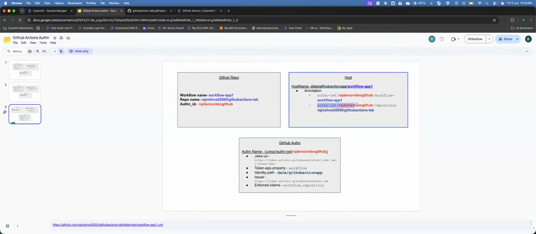In terms of the repository, it's RajneeshNSIT2000/github-actions-lab. Again, you should note this down. These are the few things you have to note in the annotation. Then the host name: you have to make sure it matches whatever workflow you're using. In my case, I'm just keeping it as workflow-app1.